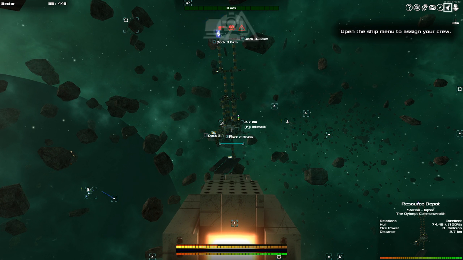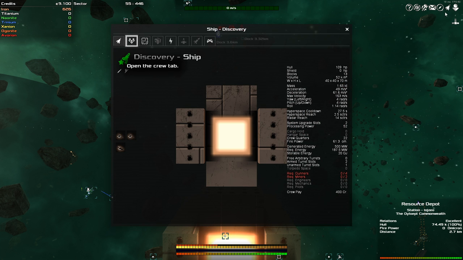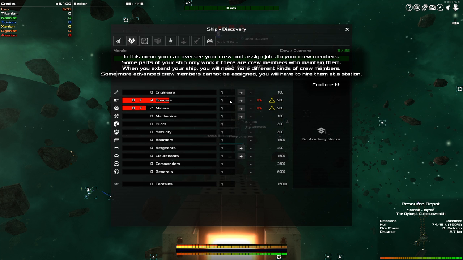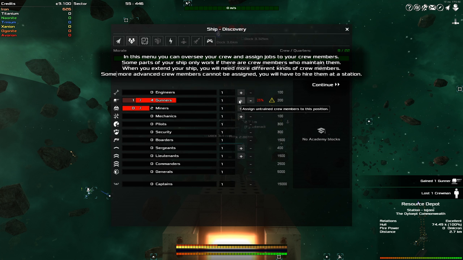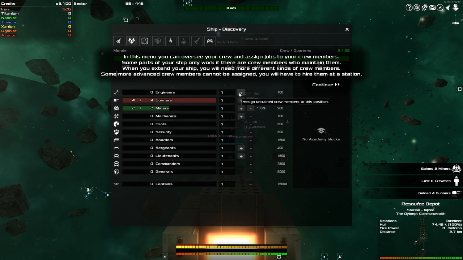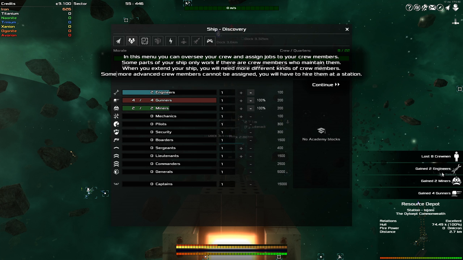Ship menu. So, ship menu. We could press P apparently. Crew tab. Okay, so we need 4 gunners, 2 miners. I wanted an engineer too. Lost 8 crewmen. Gained. I don't know how I lost crew people, but okay.